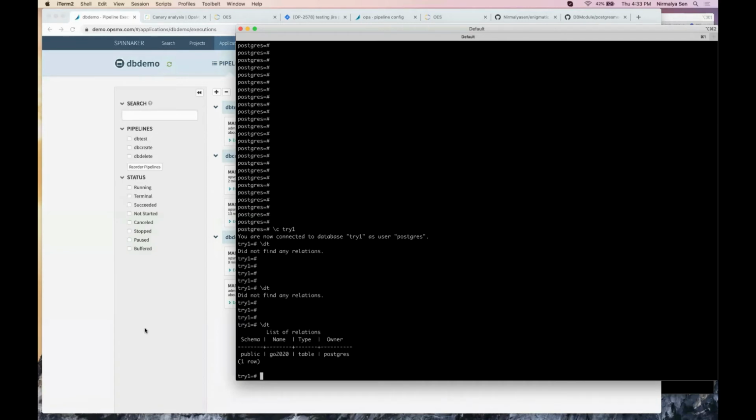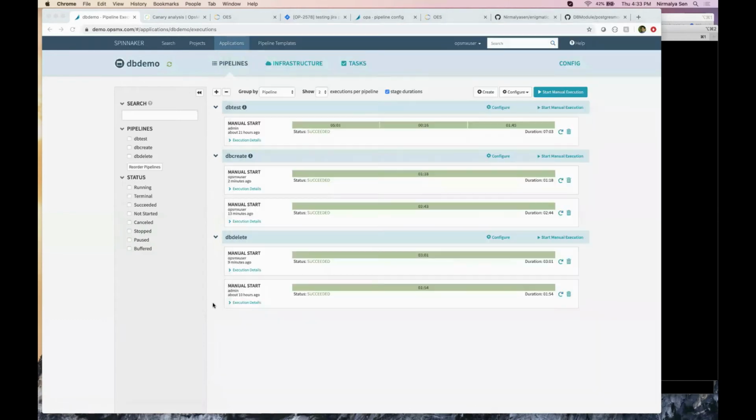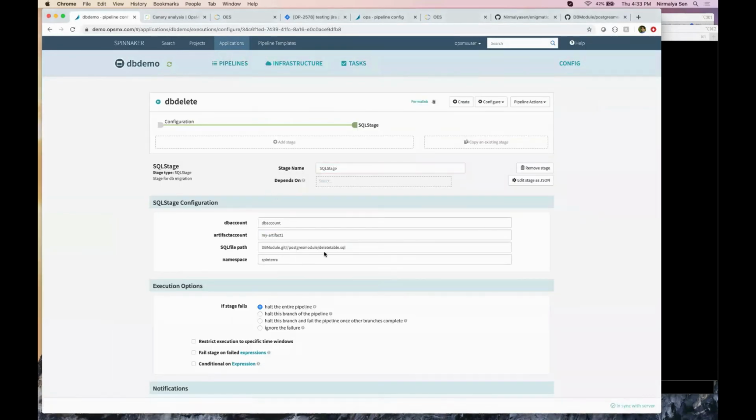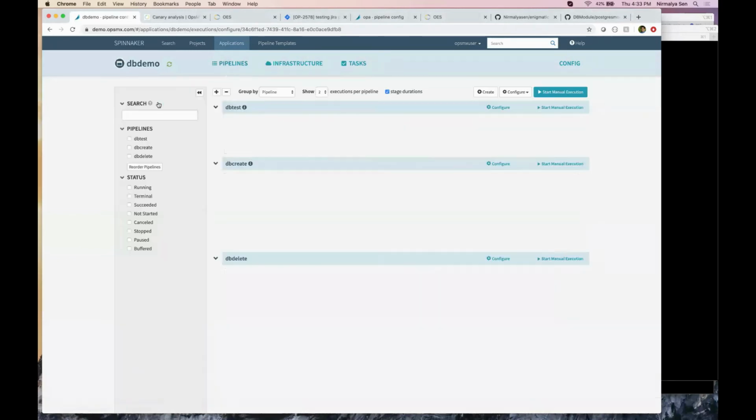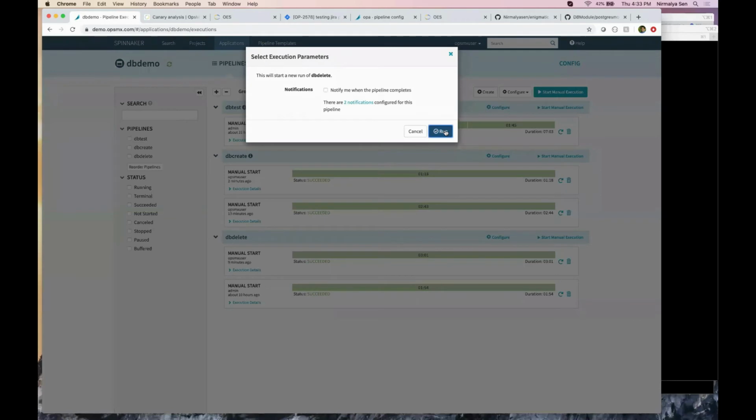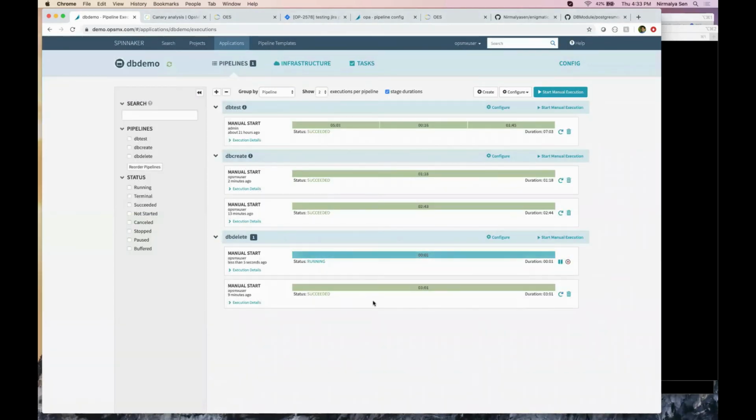Again, in the same way, there's another script that comes through the pipeline. This one calls the delete table. And let's trigger this one off. Again, the concept is, this is just showing you how, from a Spinnaker pipeline, you can interact with different types of databases. The last one we showed you interacting with Snowflake, interacting with Denodo.